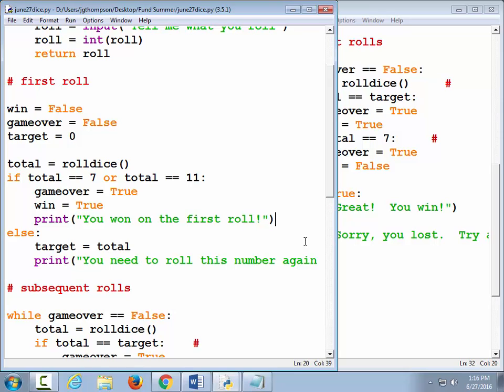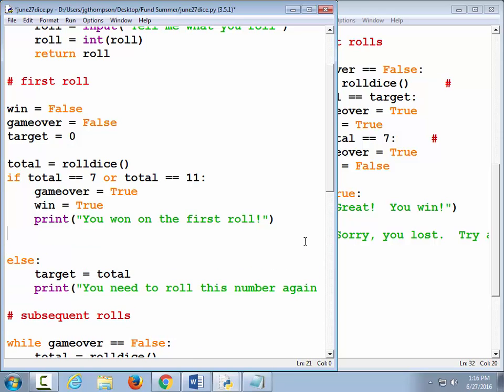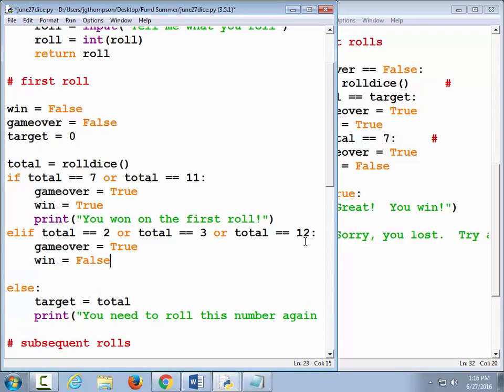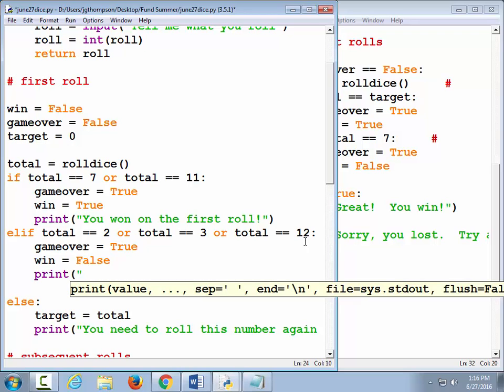So above that else statement, we're in the first roll section now. Above that else statement, do elif total equals 2 or total equals 3 or total equals 12, colon. Game over is equal to false. No, game over is equal to true. Win is equal to false. Print, you lost in the first roll.